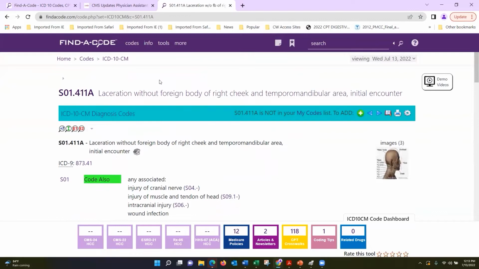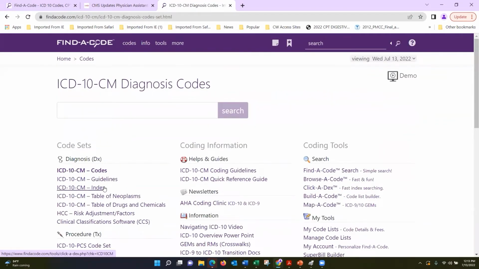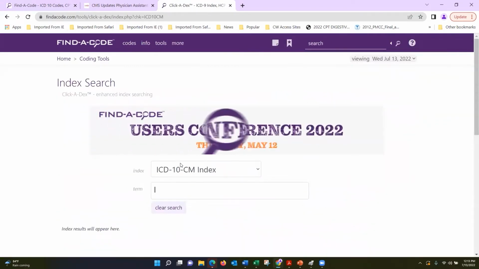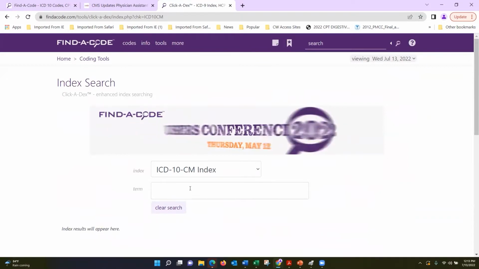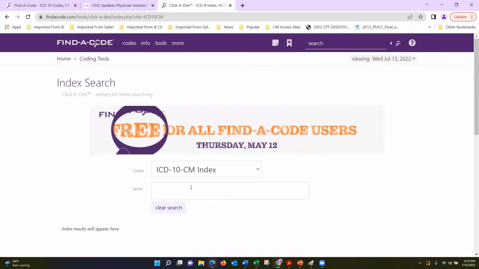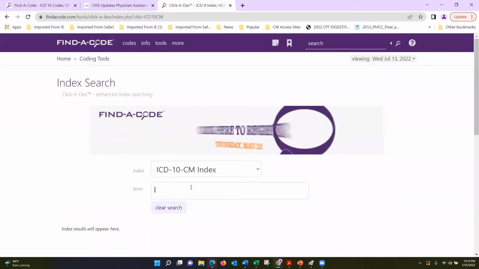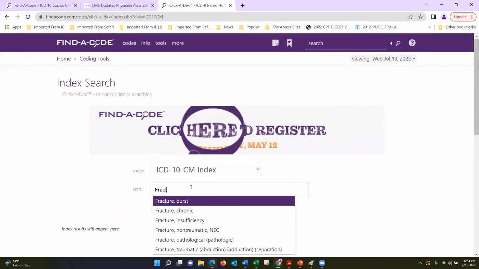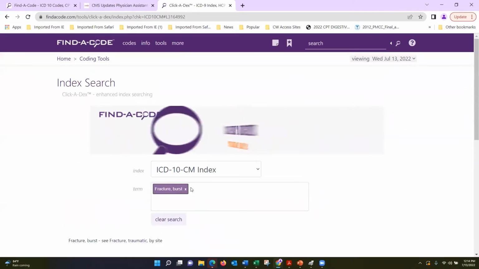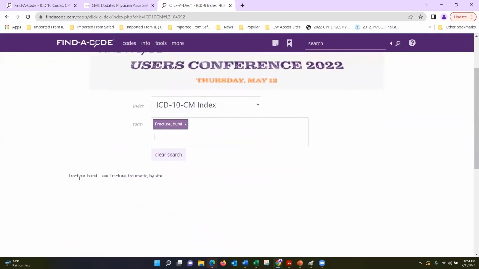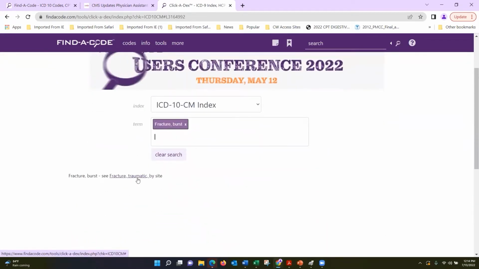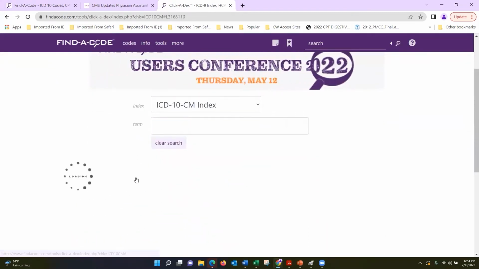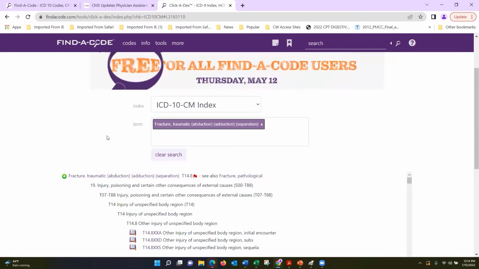All right, so S01.411A, we want to jot that down as our laceration. We're going to go back and we're going to code our nasal fracture. Just like we coded laceration, we know that we have a fracture, so we're able to code our fracture. It sends us to traumatic by site, and this was definitely a traumatic fracture.